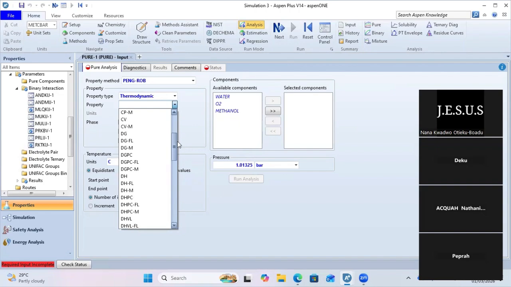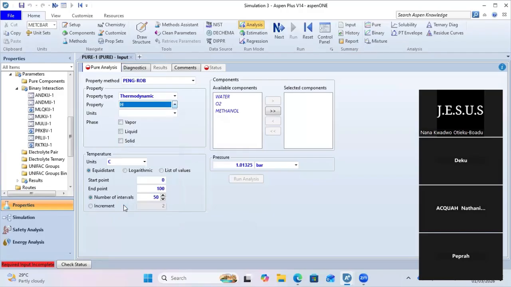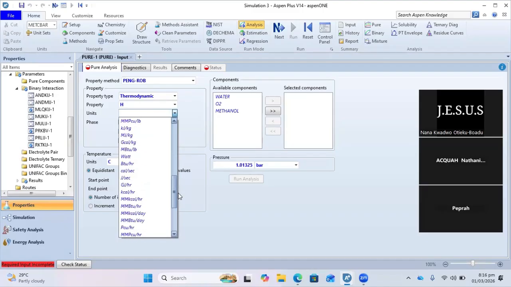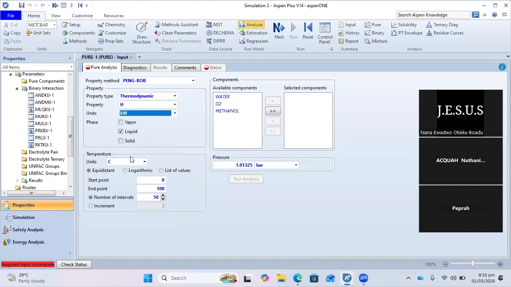So let's work with a very common property, enthalpy. If you're looking for enthalpy, that should be H. We can come to enthalpy for a pure component, or maybe enthalpy flow for a component, or enthalpy of an ideal gas. So let's just click on H. That's the enthalpy for a pure component. Then we can choose the units we want to work in. Do we want joule per mole, BTU per pound mole, calorie per mole? We have all those options here. So let's just choose kilowatts.